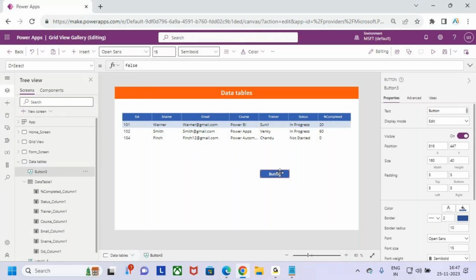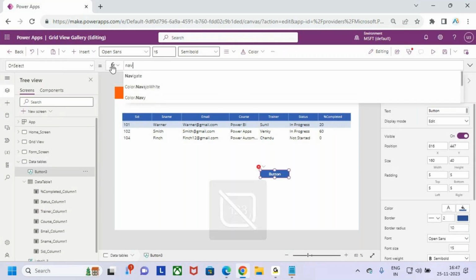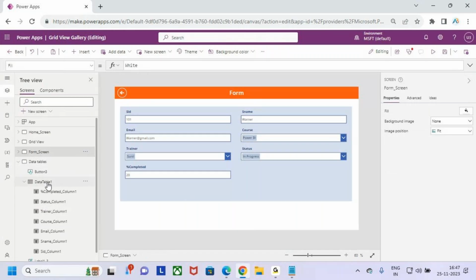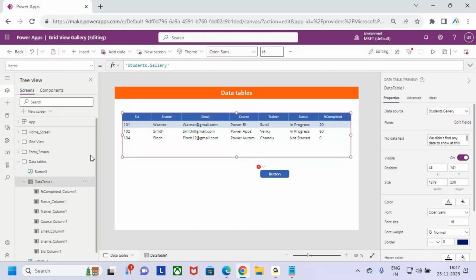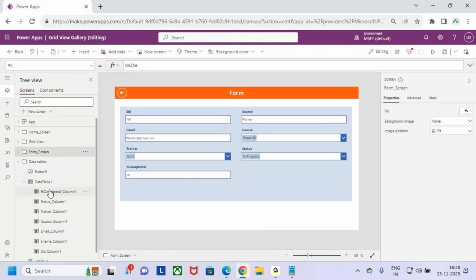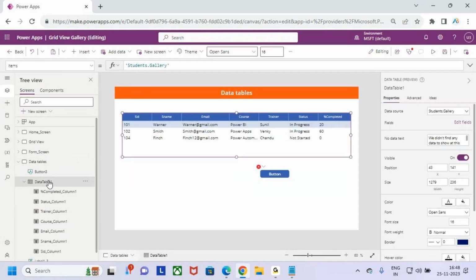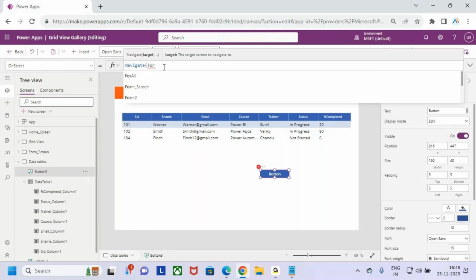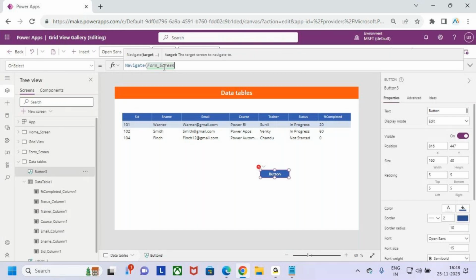Now see, on select of this button, currently it is false. Now I'm using the navigate function here. Navigate to which screen do I want to navigate, guys? I want to navigate to the form screen. Whatever data I'm selecting in this data table, I want to display that data in this form. So go to this button, navigate to which screen? Form screen, and keep a comma.